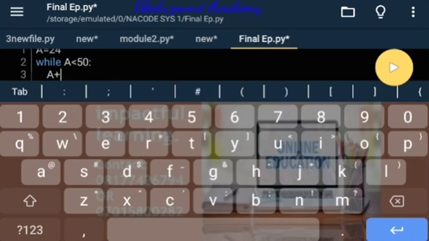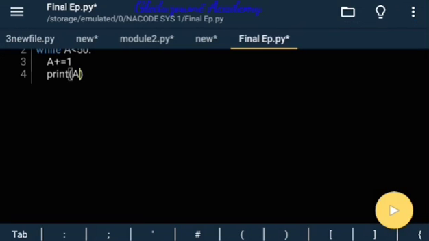So while a is less than 50, a plus equals 1, and then we will print a to the screen. So this is a while loop that increases a by 1 and prints a on the screen. Let's execute it and see what happens. Okay, here we go. We have code that prints the value of a from 25 to 50.